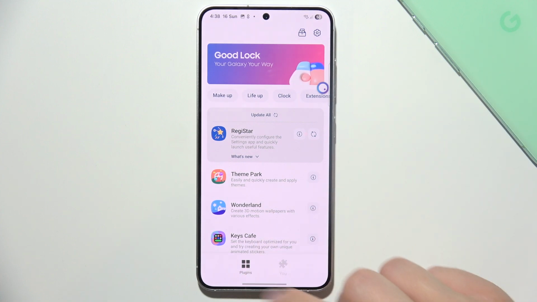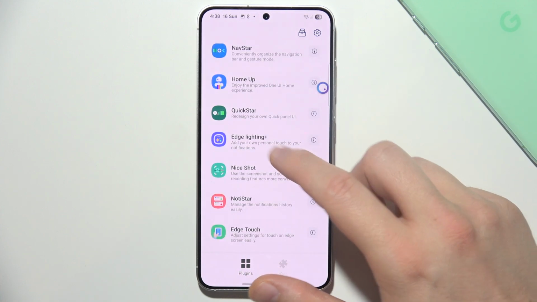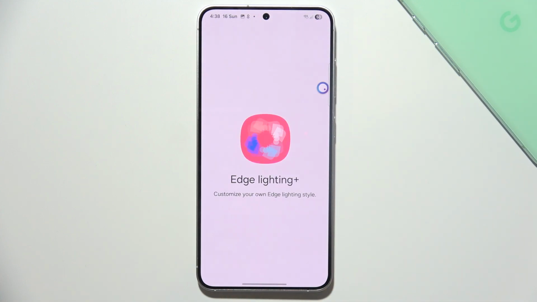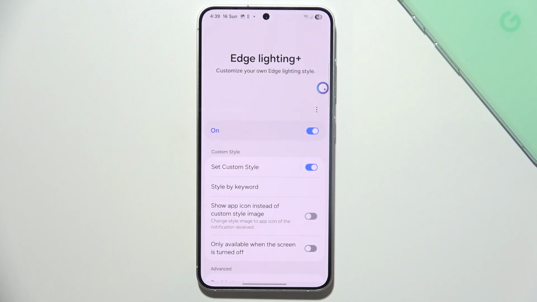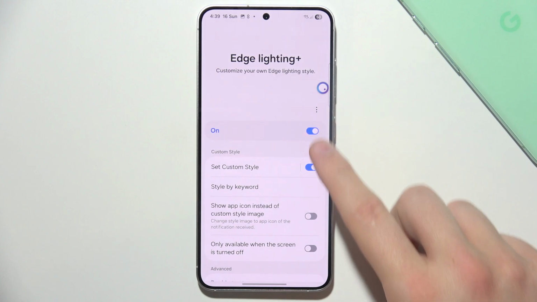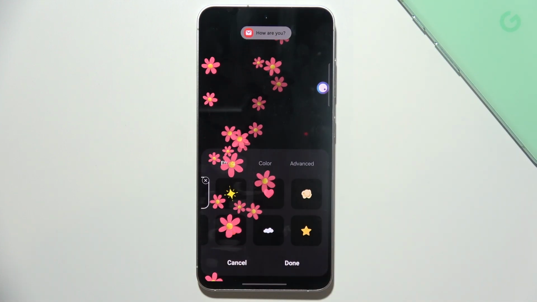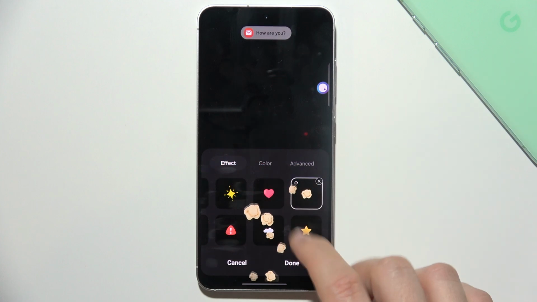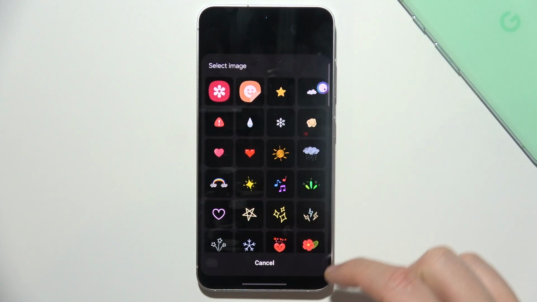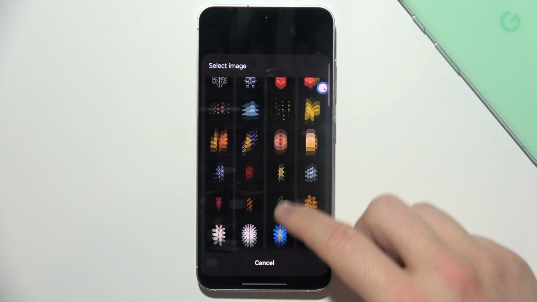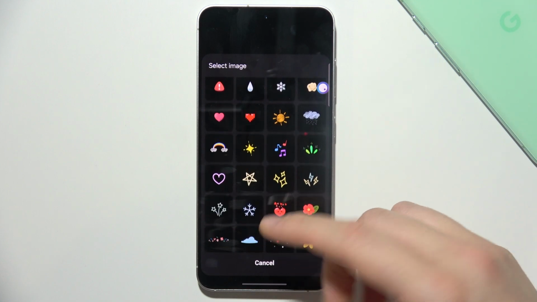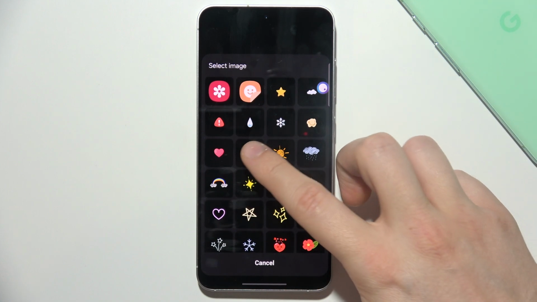And right now go into plugins and scroll for Edge Lighting Plus. Right now, click on the switchers to turn it on and tap to set custom style. So as you can see right here, you can find some recommendations, but also when you click on the plus, you can even get some more icons or effects, however you call it.